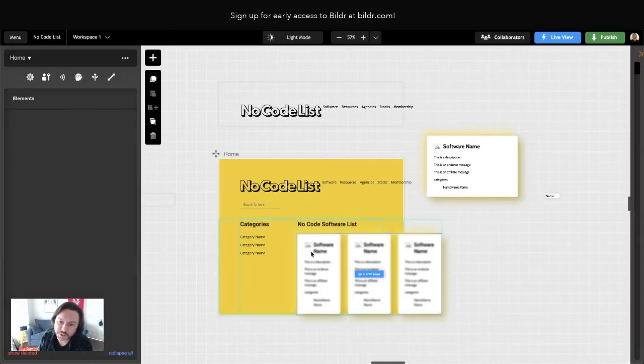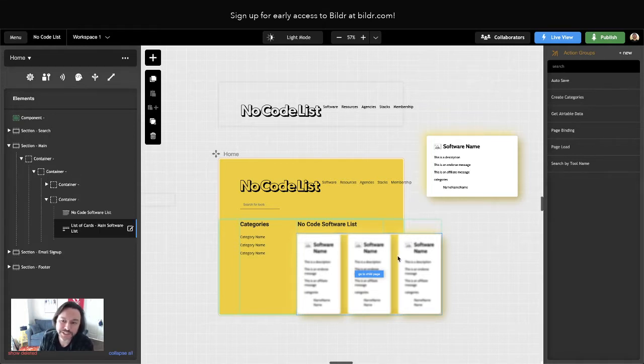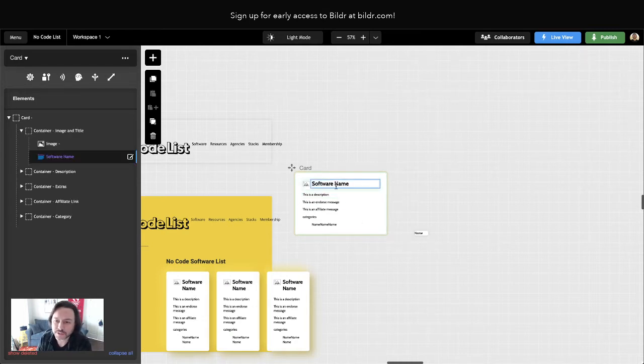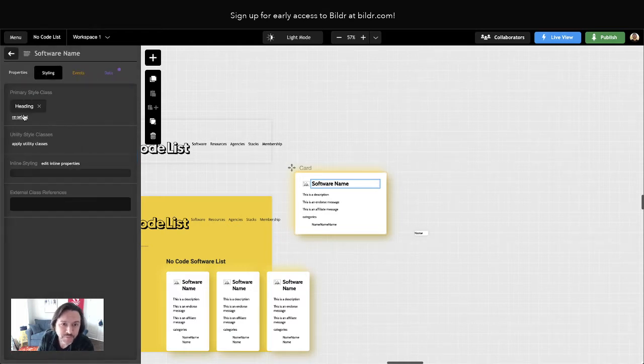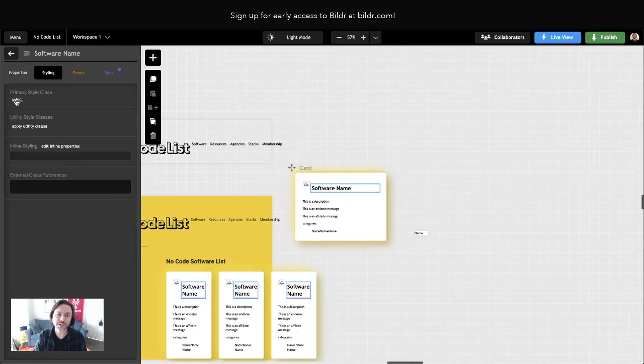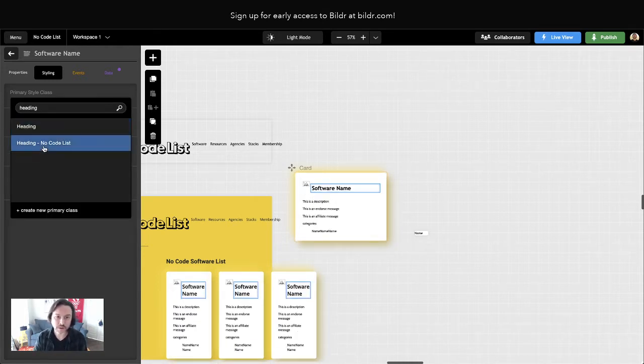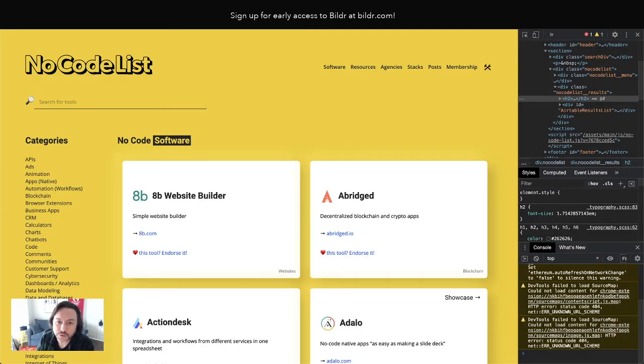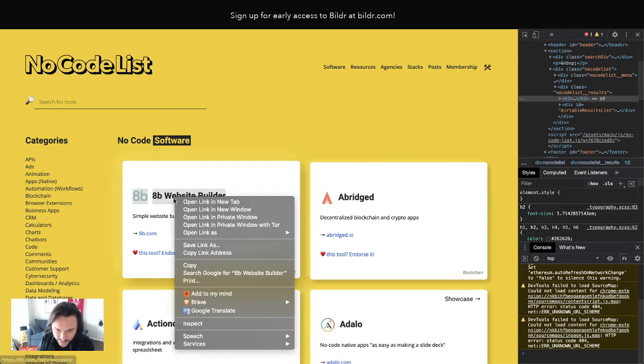So for those, these cards are listed here in this list of cards element, but they're actually pulling from this single page. So all I have to do is update this single page, and then each card will update. So I started here on this heading, software name, and it's purple because it has a binding. But it's got the defaults here again, heading, which I can change to heading no code list.